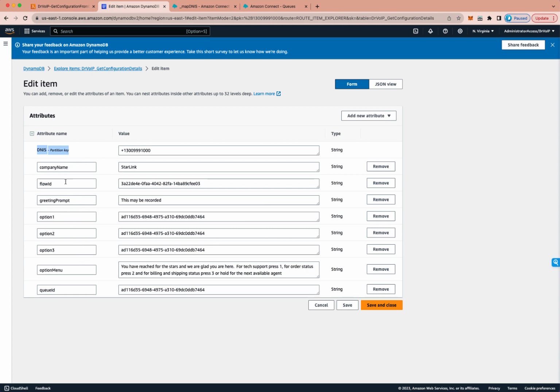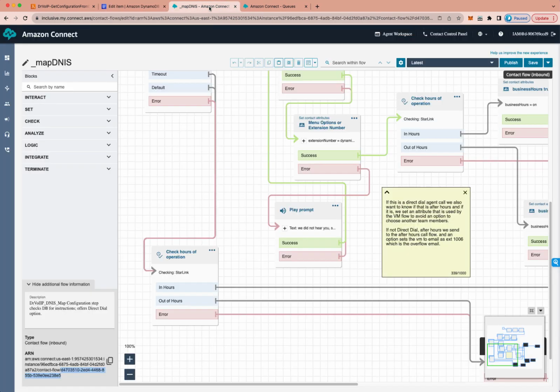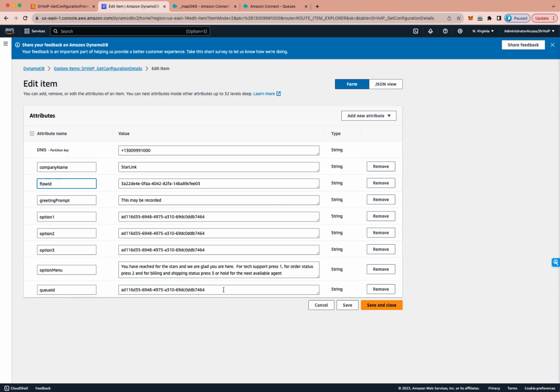Now, minimally, we need the phone number that the caller dialed. We also need a flow ID. This is where we're going to transfer that caller. And we need a queue ID if we're transferring them to a queue. Now, in each call flow, there is something called an ARN. You'll find it. And you'll see down here, the last 32 characters are the queue ID that we want to copy and put into our database. So we're going to copy the queue or the contact flow and put it in there.